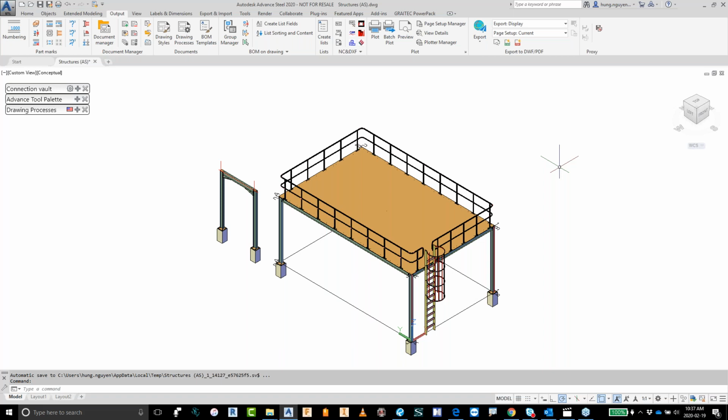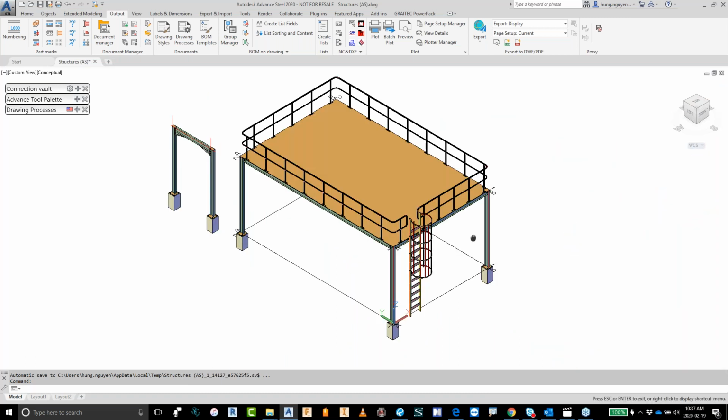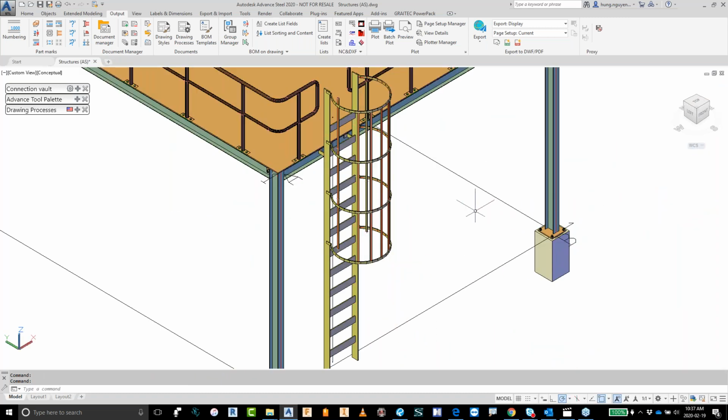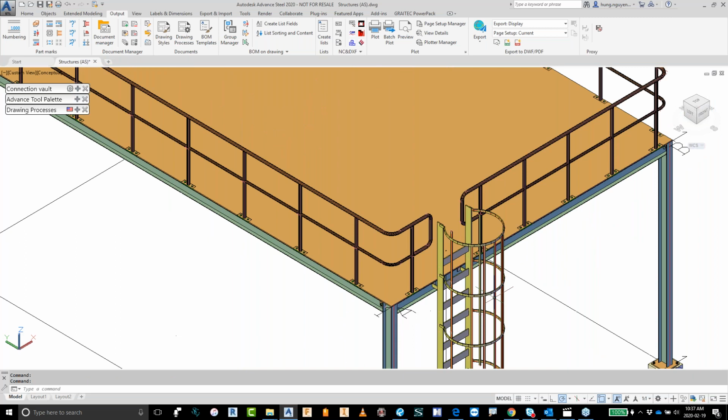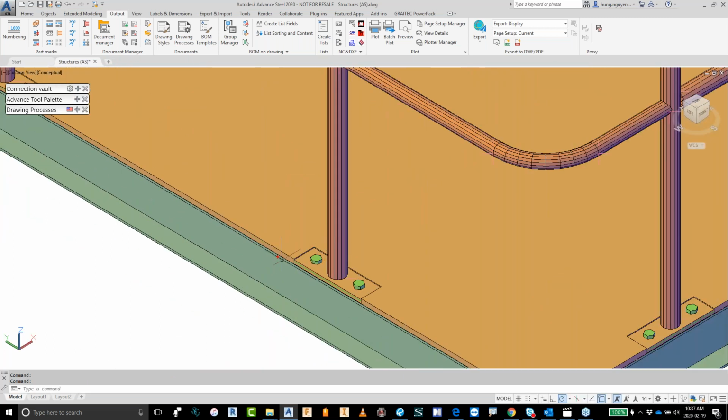To quickly state what we would like to demo for today: the aim is to take the file that was sent to me from Junaid, and my job is to continue adding detail and show you some features of how to create ladders, connections, railings, and how detailed connections can be quickly created in Advanced Steel.